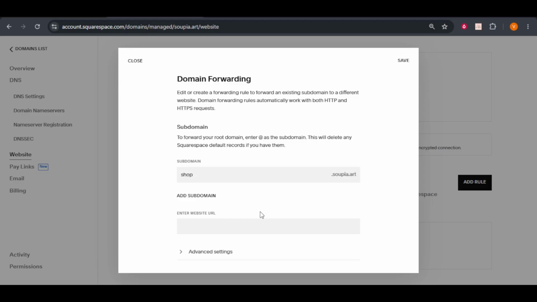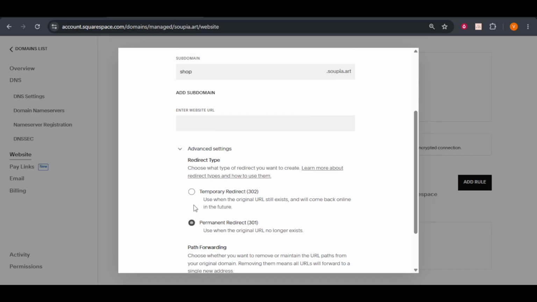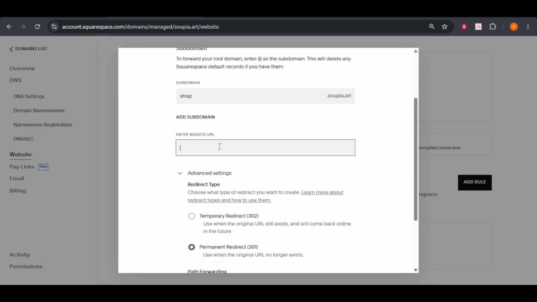Now, in the forward to field, decide where you want this subdomain to direct visitors. You can enter your root domain if you want it to point to your main site, or you could direct it to a specific page URL if you're setting up something unique or separate. This flexibility allows you to tailor the user experience based on the purpose of your subdomain.